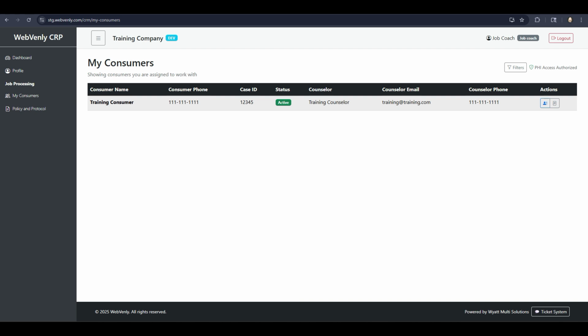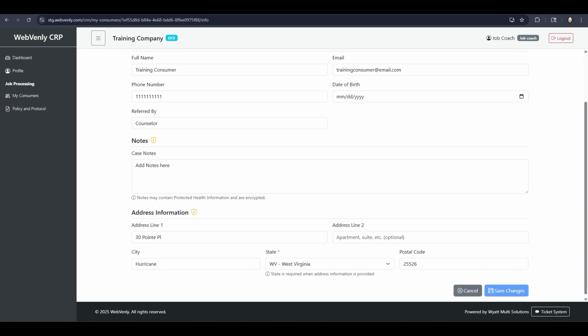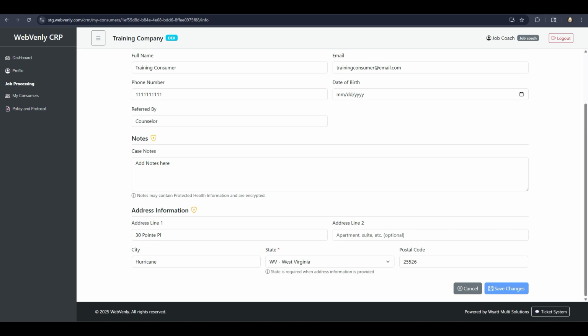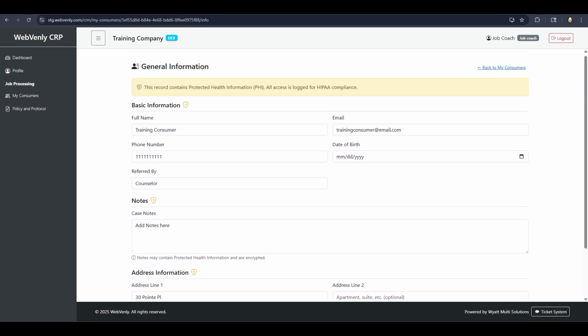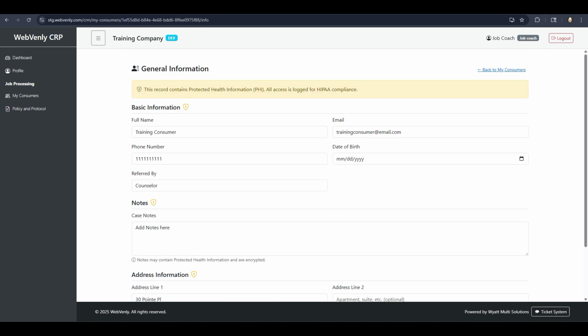To see more information, or if I needed to change information about a consumer, I can click this button here, has a little person on it, and then that will open up the consumer's record. So if I needed to make a change to their phone number, or to add some notes or change their address, I would be able to do so. And then we have a save changes here at the bottom. You do have the ability to add notes and to change some information.